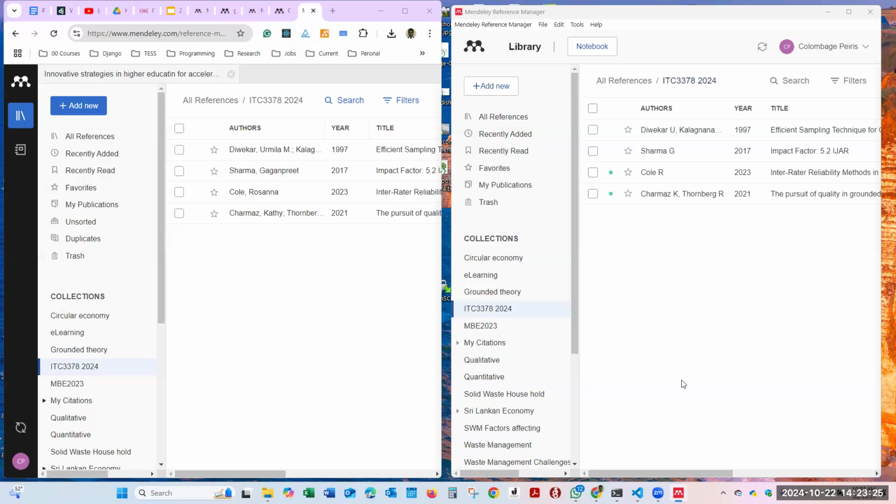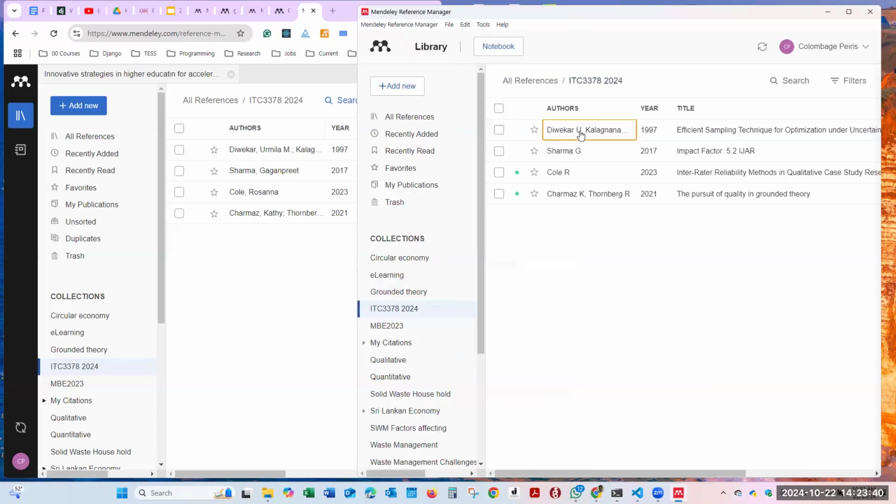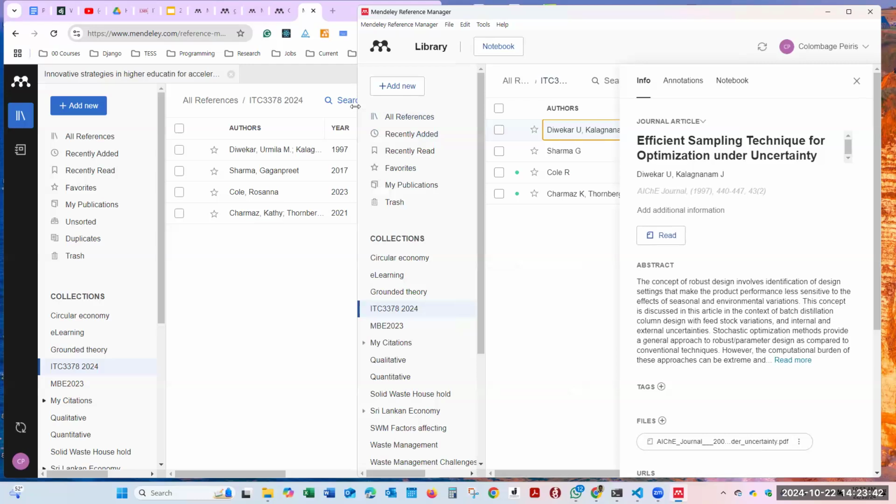Now I will go. This is a kind of groundwork. You don't see any direct usefulness of this activity. Actually, there are direct usefulness. What is the direct usefulness or advantage? Now, when you click a paper, you can read detail here, right?